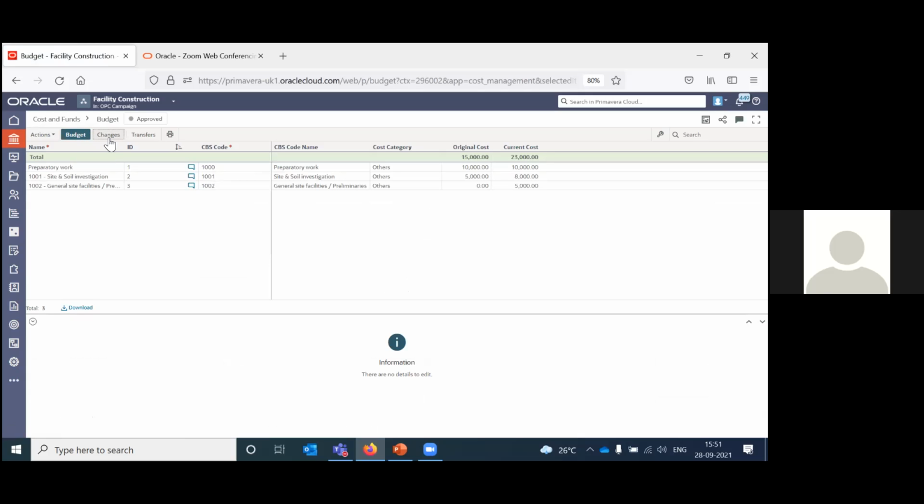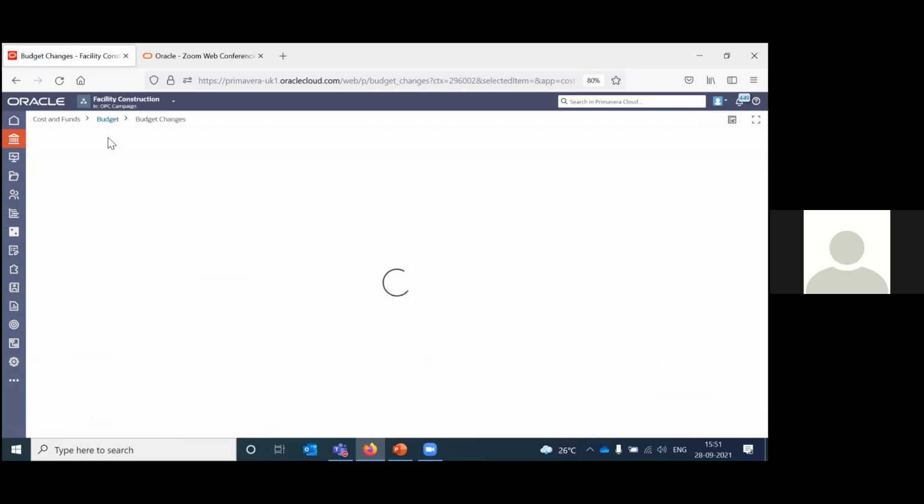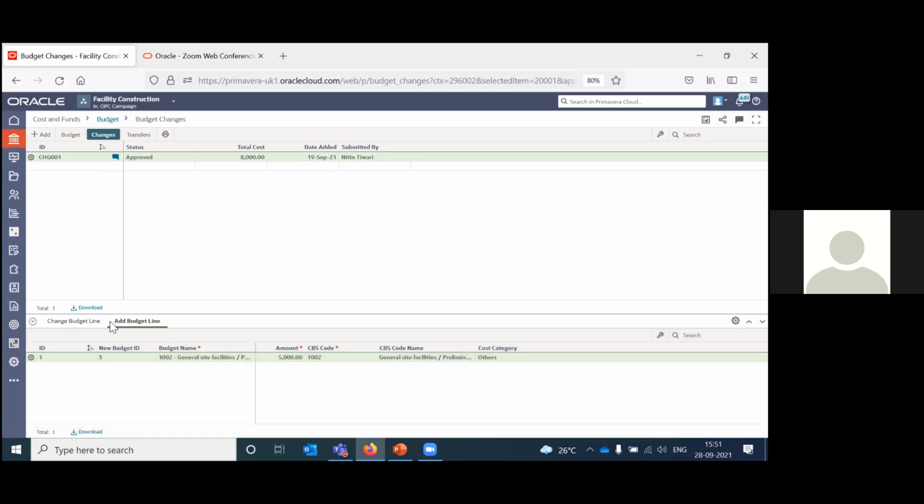Later, if there is a requirement to make changes, you have the option to make the changes by clicking on changes. Either you can change the existing budget item, or you can add a new budget item. The same applies to transfers. You can transfer funds between the cost codes. So you can come to this particular app, which is costs and funds, if you want to see the cost sheet or play with budget or actuals, funds, and all cost related things.